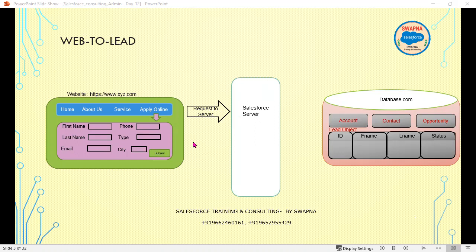In the Salesforce server, we have a concept called web service. As soon as the user clicks on the submit button, the request goes to the Salesforce server. The Salesforce server sends the details to the web service. Now, the web service is going to cross verify whether the data entered by the user is valid or not. If the data is valid, then it will process everything.